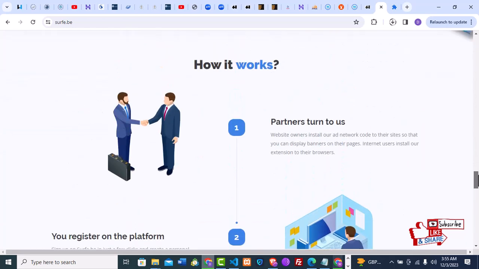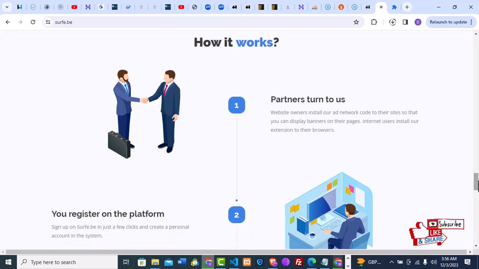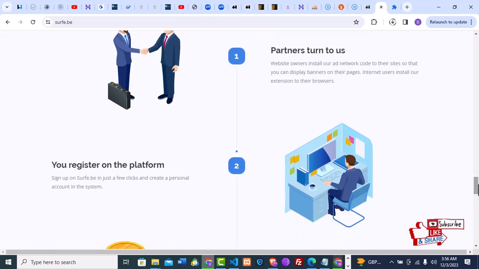So here we have how it works, and then it says partner with us. Website owner installs our ads network code to their site. So this is how soft.be works. Firstly, you have to install their ads network to your browser. Internet users install our extension to their browser. For instance, if you're using Chrome, all you need to do is to install the extension, and it says you register on the platform. Sign up on soft.be in just few clicks and create a personal account.